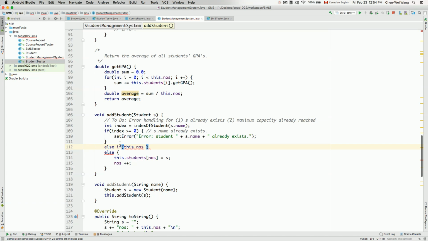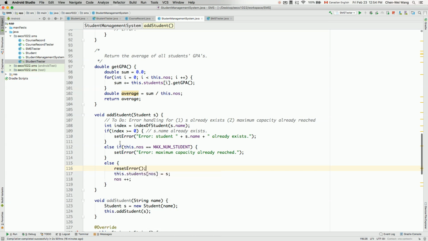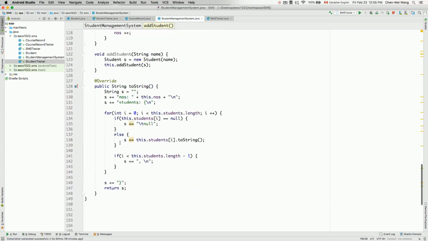Okay, if this is already currently equal to the maximum number of students, then that means we cannot add any more. So we can say set error, and we can say error: maximum capacity already reached. Okay, and now, if there's no error, we can just reset the error. Remember that's what we did before, right? Now what we should do is make sure the toString method is also updated accordingly. Let's do that very quickly.